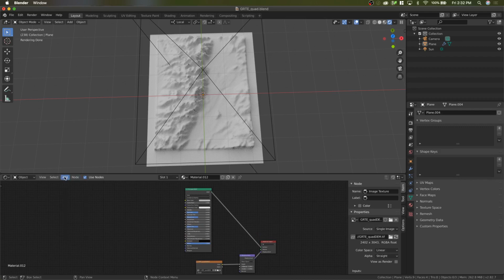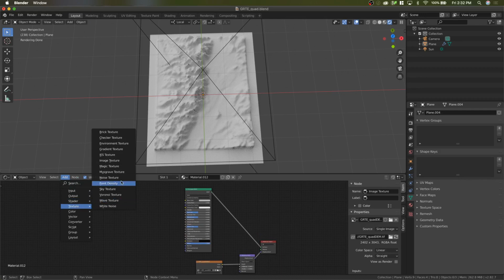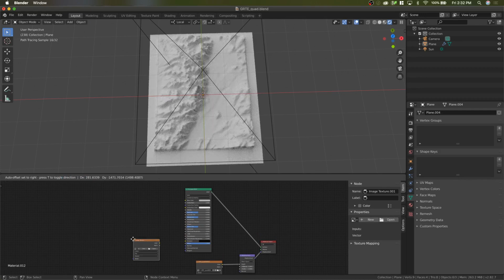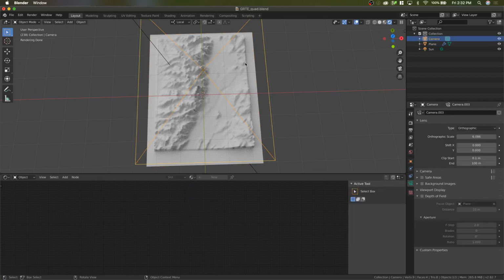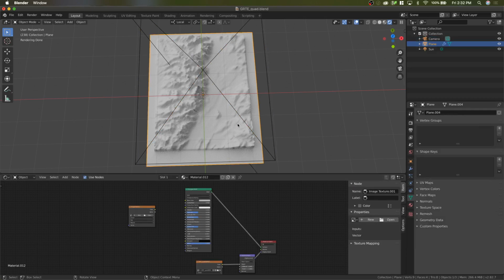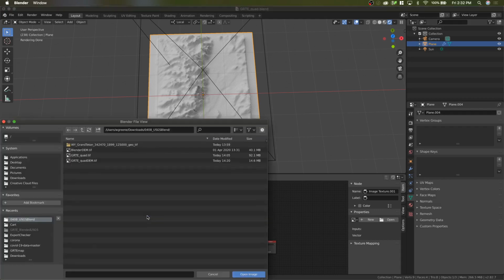All you have to do is go Add, then Texture, Image Texture. This is in your node setup. Remember, if you don't see your nodes, it's because you probably have something else selected. If your camera's selected, you don't see any nodes for that. So you have to make sure that you've clicked on your plane either in the viewport or over in your collection viewer up here. Now that that's in, let's hit Open in the image texture node.